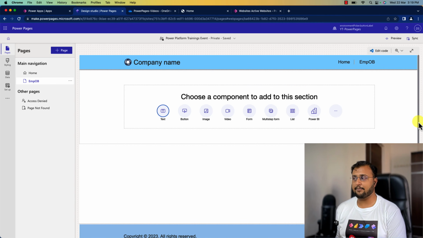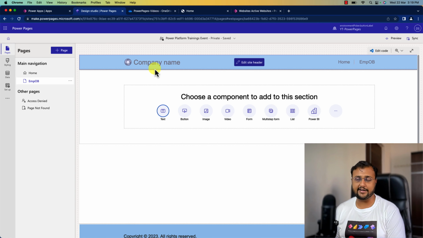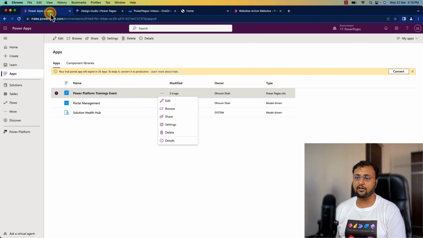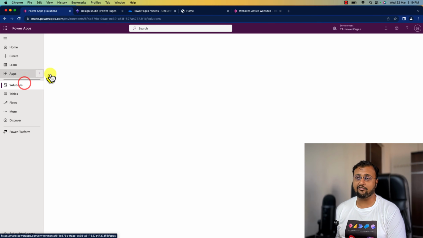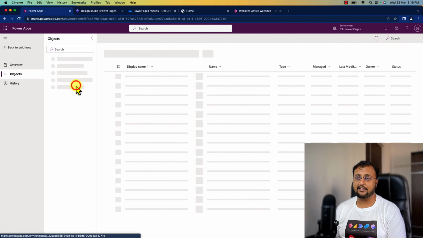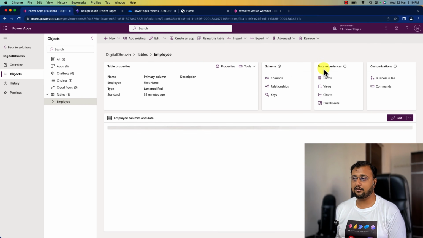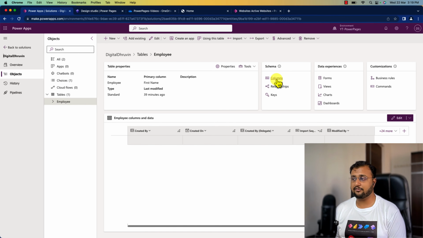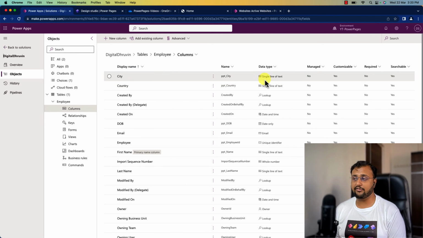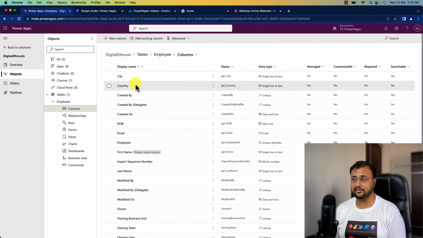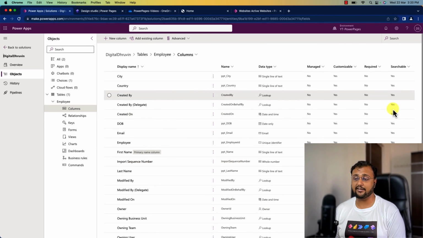As a next step, I want to create the basic form. For that we need to have the database fields created first in our Dataverse, because Power Pages only supports Dataverse behind the scenes. To save time, I already created one solution and built one table called employee onboarding inside my Dataverse. This is the employee table which I have created, and these are all the fields which I showed you in the Excel spreadsheet, which are exactly available over here.